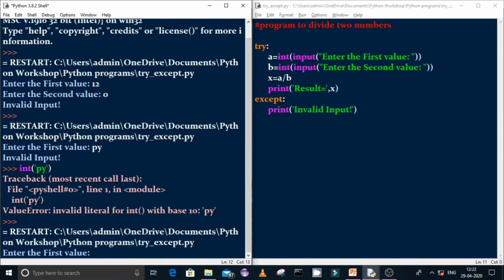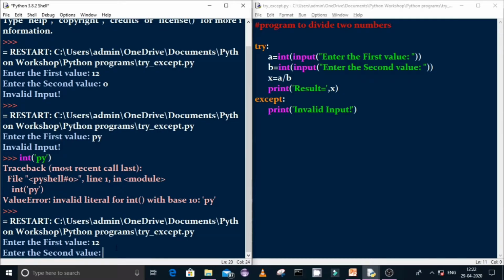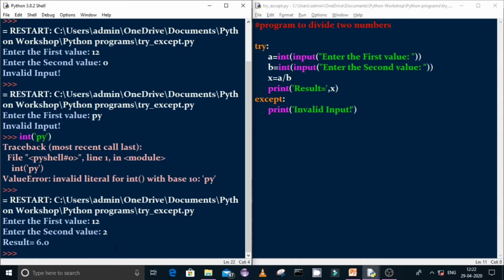So let's run the program properly this time. For the first value I'm going to give 12 and the second value is 2. Now we get the result as 6. The try block doesn't produce any error, so we get the result as 6.